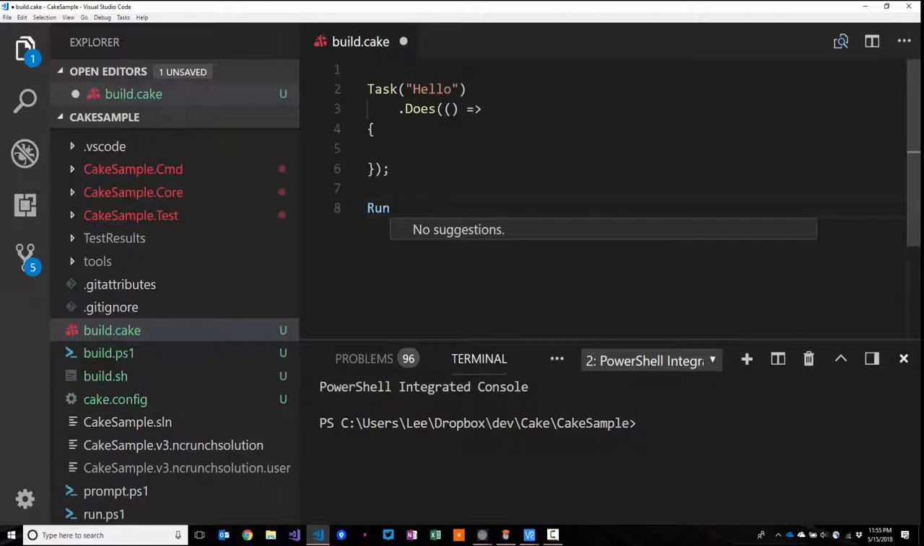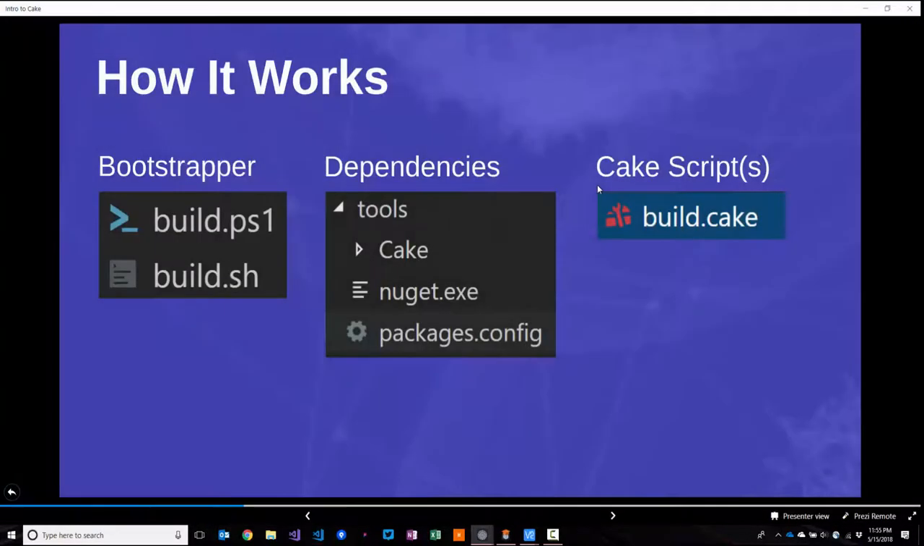I should have gotten IntelliSense and I didn't. So sometimes what you need to do is just close and reopen the whole thing. So I'm going to close this.